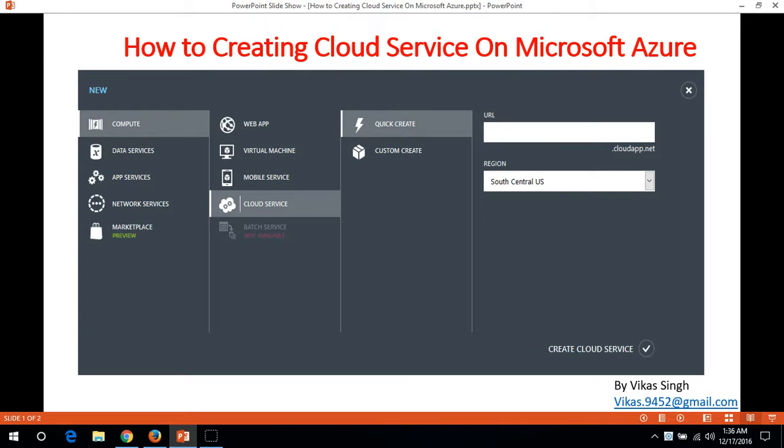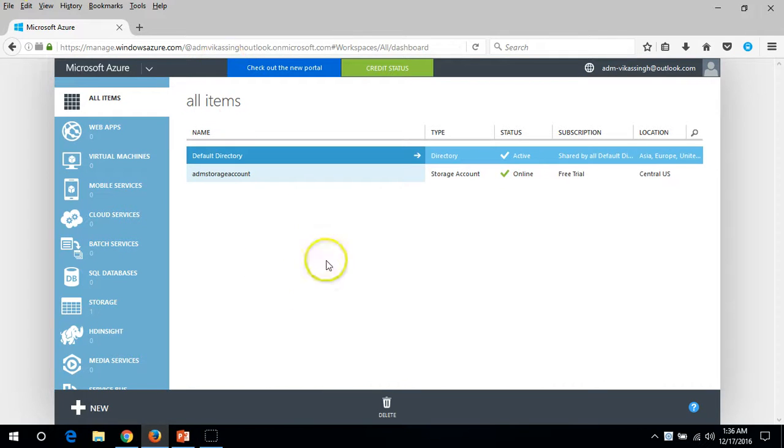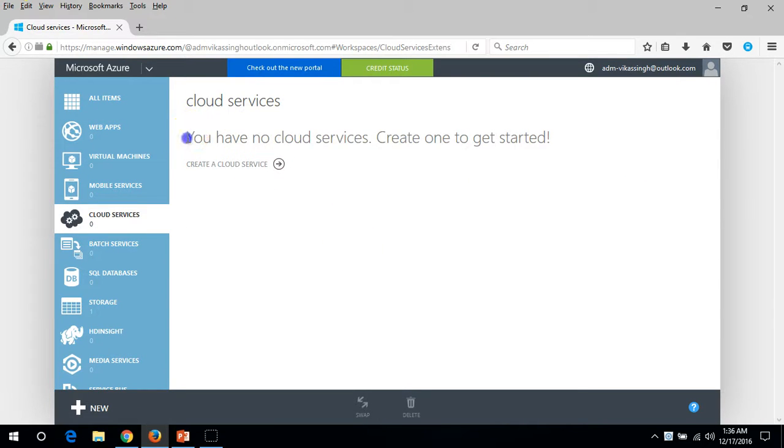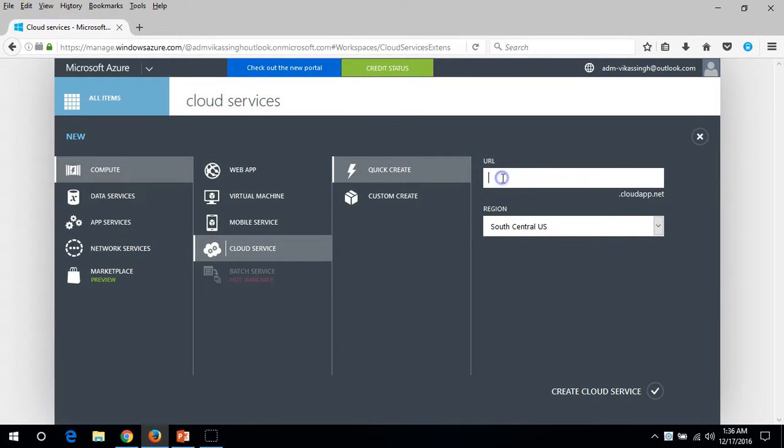to create or deploy cloud services on Microsoft Azure. So I have logged into my Microsoft Azure account on the manage.azure portal, and just go and click on cloud services. So you have no cloud services, create one to get started, and I'm going to click on create a cloud service. And it will give you an option like URL.